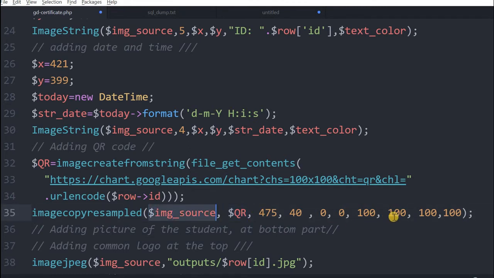So what location it is positioned at, the X and Y coordinates, and the height and width of it are all given here, because it is all 100 here. You can see this is 100, so that is why we have mentioned it. If you want a bigger QR code, you can increase this size, and then accordingly increase this part also. Up to this point we can check it also.